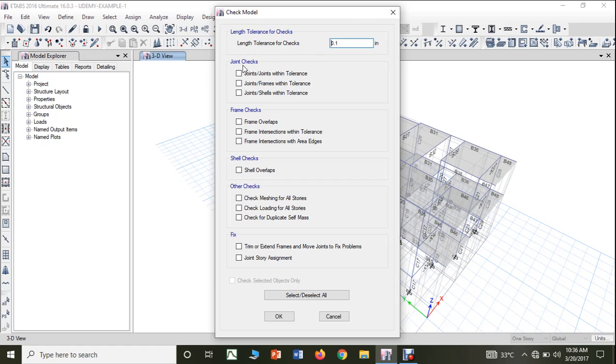Now when it comes to the joints, wherever two joints are there, you can check only at those points whether there are any issues. Then you can go to the joints and frames, wherever two frames are going to connect, whether it may be a beam and column, those joints you can also check. As well as you can check with the shells, wherever the shells are going to rest on the frames, that is on the beams or on the columns, those joints can be checked.